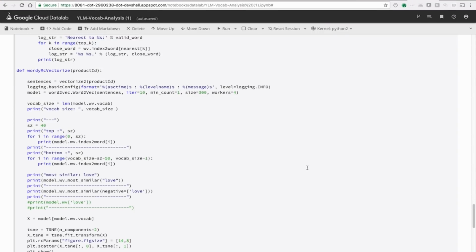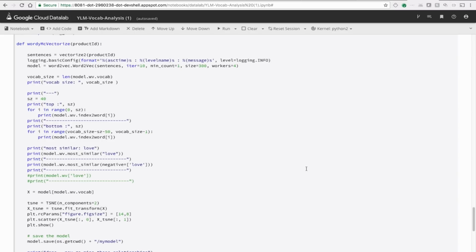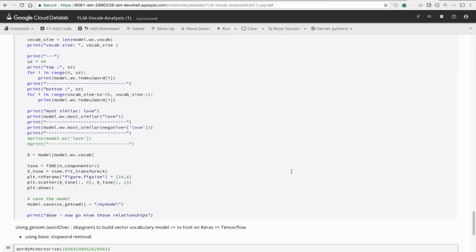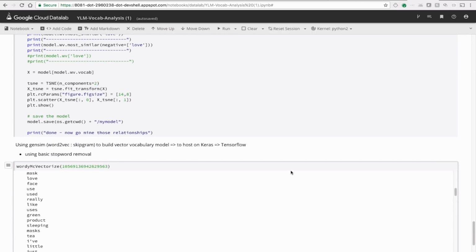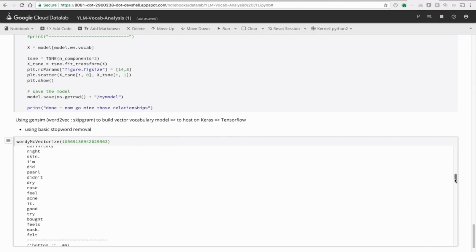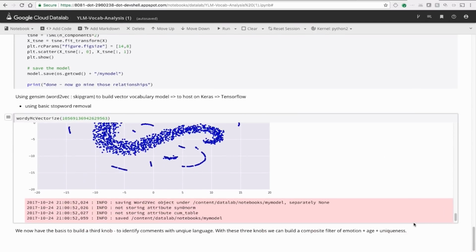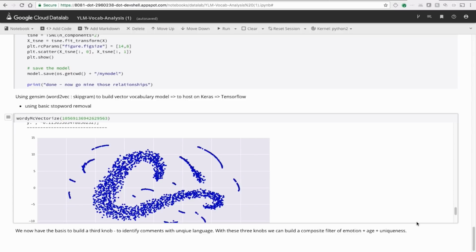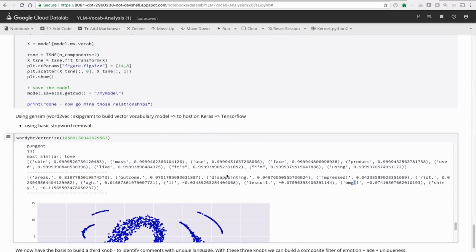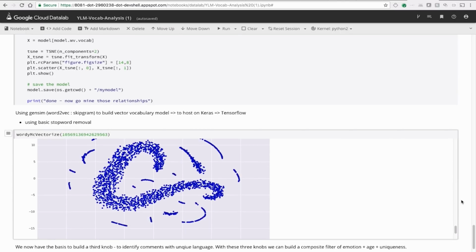The third knob that I wanted to build was the ability to understand the context or uniqueness of a particular comment. Just because I understand its objectivity and I understand its age range, I want to understand how unique this comment is. In this case, I used a different natural language processing technique called word2vec. With this information, I can look at how words cluster in terms of their closeness to other words and start targeting outliers. In this example, I looked at a word that shows up a lot, which is love. You can see love is very closely related to skin, it's very closely related to face, etc. But if I do the inverse, if I look at what is the most distant from love, you can see things like disappointing and oh my God.